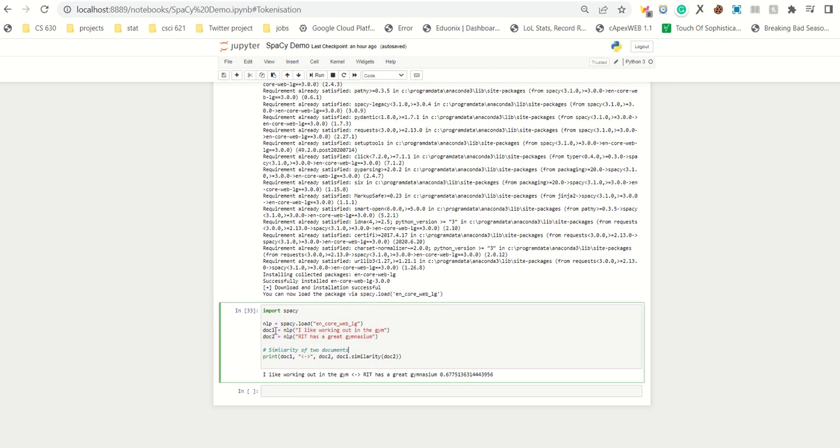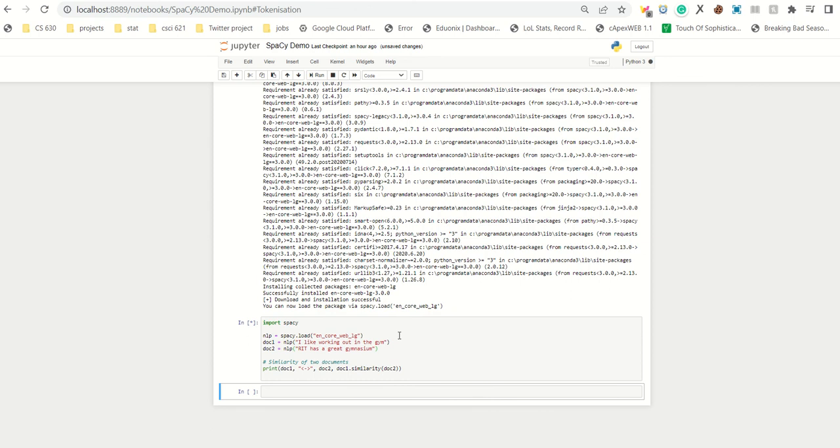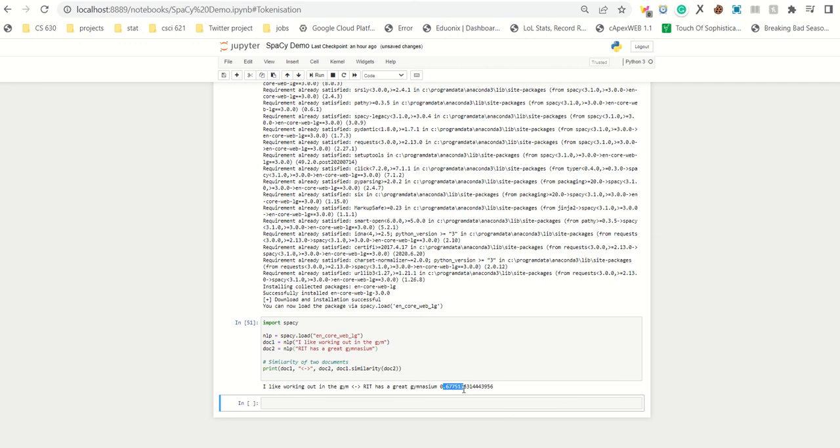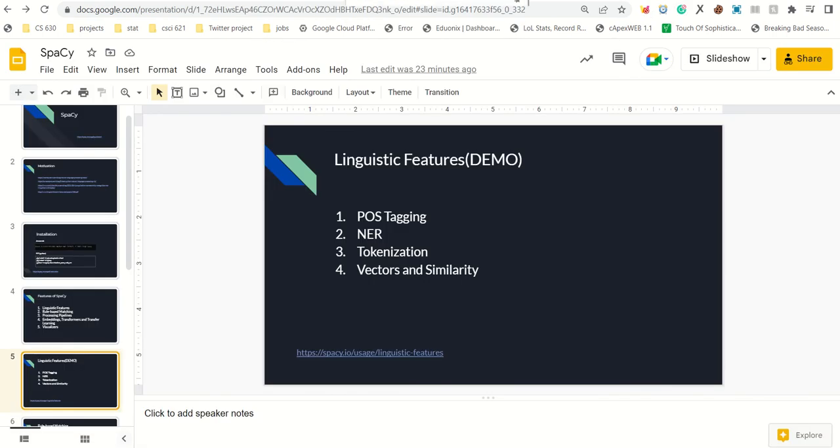Here we can see that we have two sentences: I like working out in the gym, and RIT has a great gymnasium. One thing you notice over here is that none of the words in the first sentence get repeated in the second sentence. And if we run this and wait a couple of seconds, we will see it has a high similarity score. Even though there is no gym in the other sentence, it is able to recognize that gym and gymnasium are very similar. So you get a fairly decent similarity score.